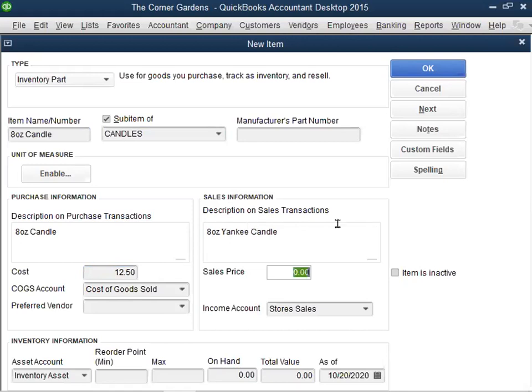Hit tab, and we're going to sell that for $24.95. It's going to be in the store sales income account. And then there is the inventory information across the bottom.